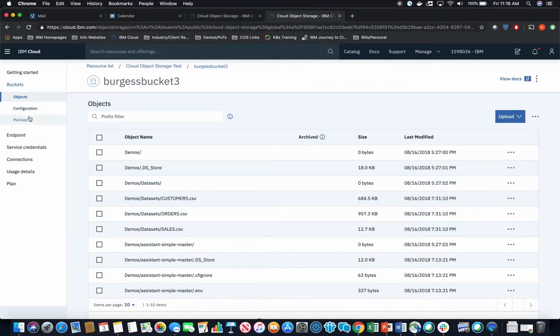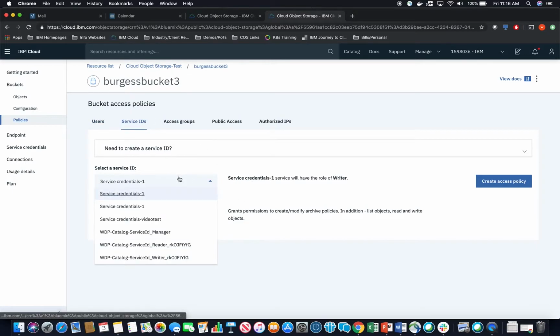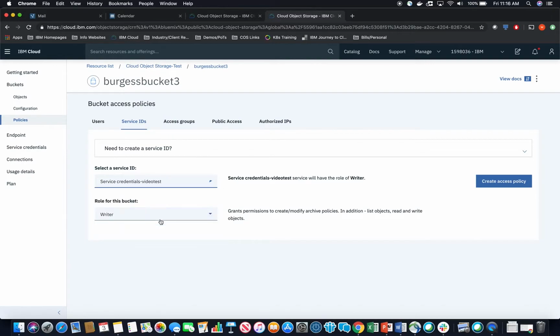And we'll click into policies on the left again. Now, instead of inviting him as a user to this particular bucket, you can invite him via service ID. So you can select this pre-created service credential, so we've got video test here, or you can create a new one. And then give him access to just this bucket as a writer, and then create the access policy there.